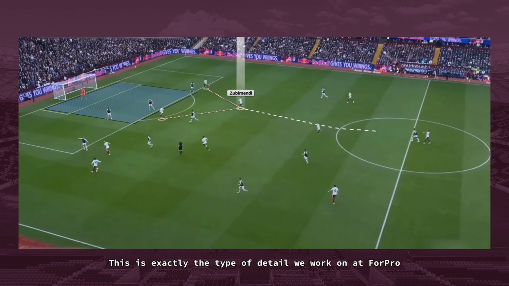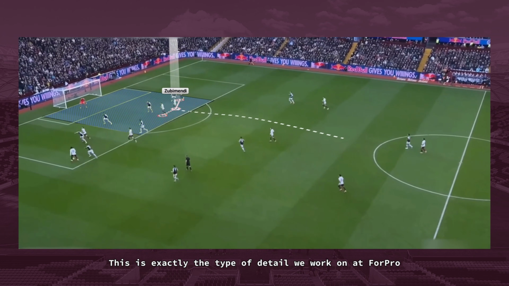This is exactly the type of detail we work on at ForPro, breaking positional play into small, repeatable decisions.